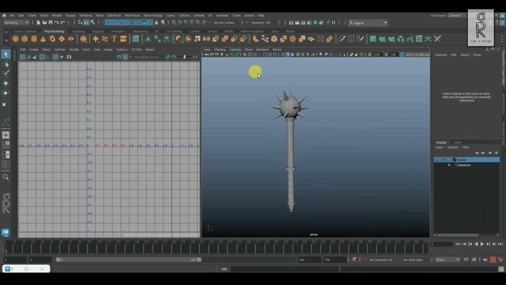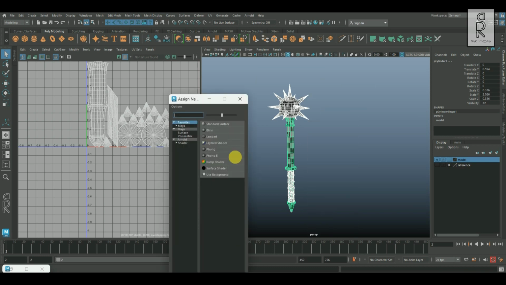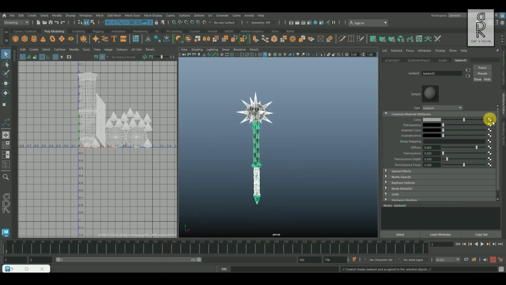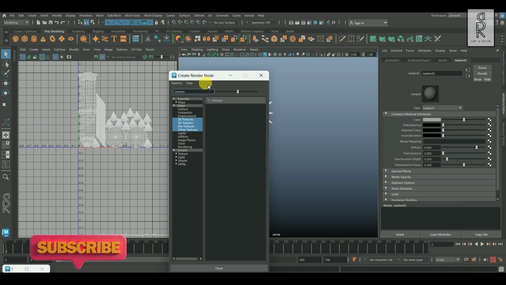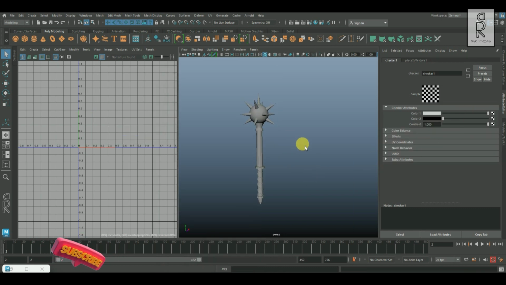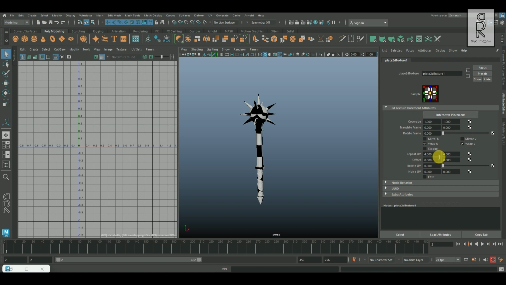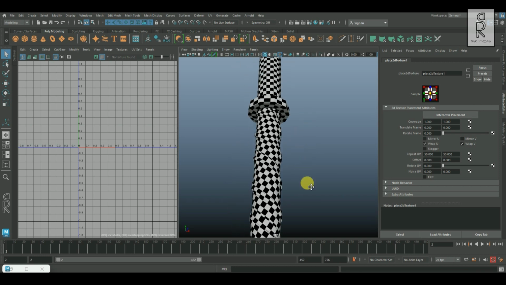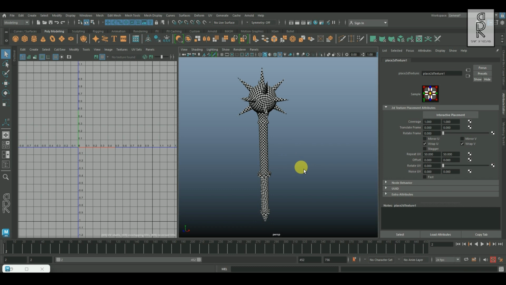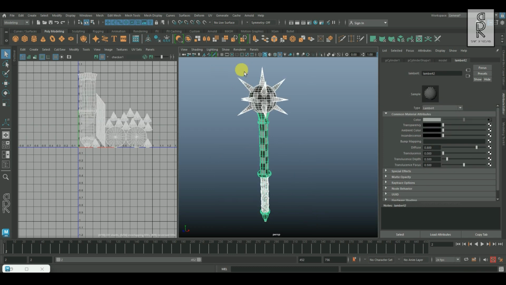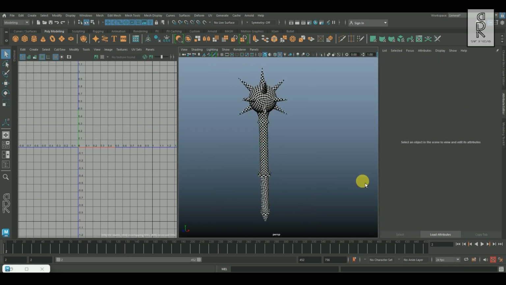And now, you can assign a new material to this object, and apply checker texture to it. And then increase the tiling of the checker texture. And check whether there are any distortion in the distribution of the texture. The UV unwrapping part is complete now.